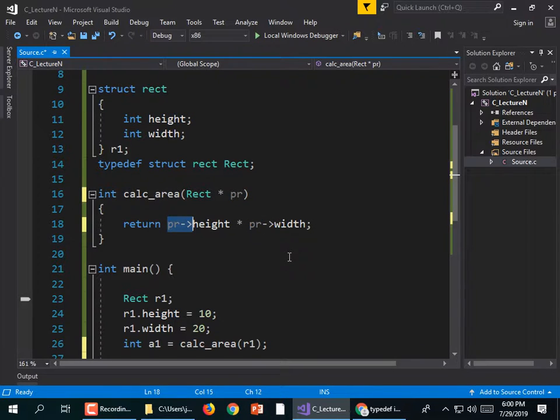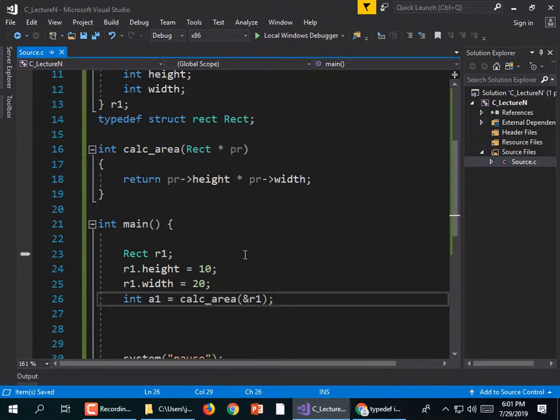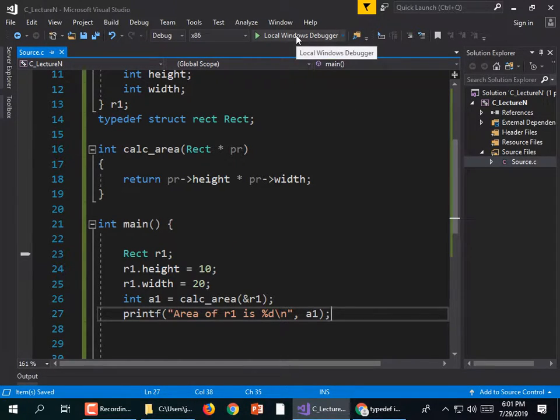And what this means is using this address, go to that memory location at pr and then find the height and the width members of that structure. But when we call it, we have to pass it in by its address, because that's what a pointer is expecting. It's expecting an address. So I'm going to stick an ampersand here just to indicate that we're passing in as a pointer. And I guess we ought to print the area out, right? printf("area of R1 is %d\n", A1), just so we can make sure it works, right? If it's a 10 by 20, I want to say CSA200.